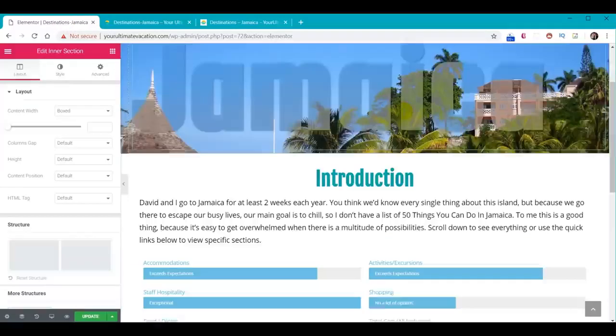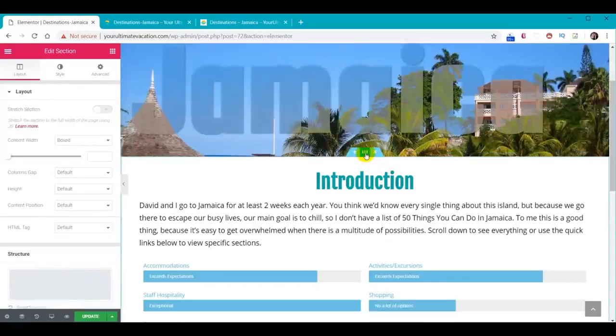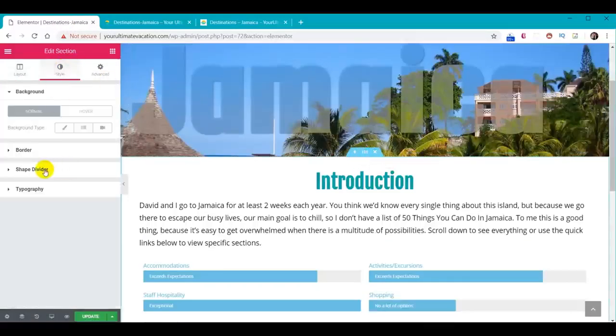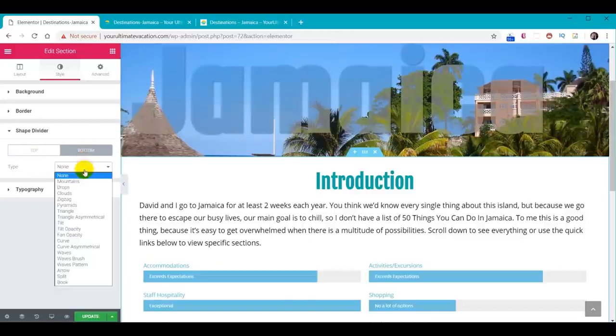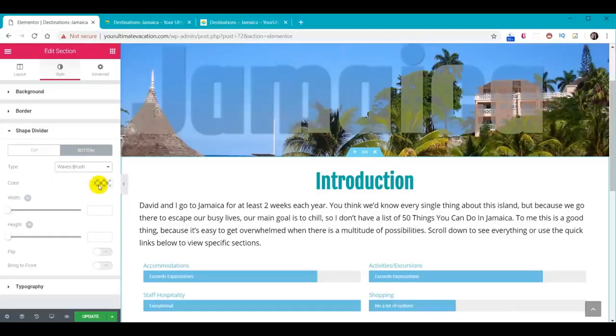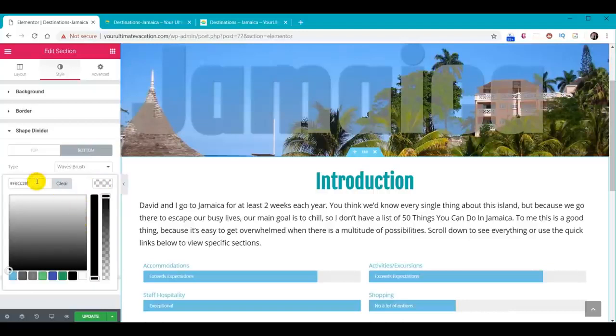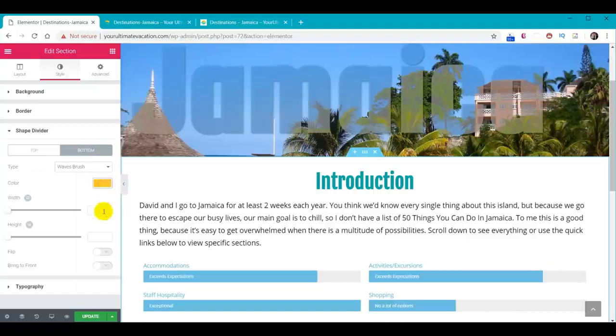So we'll come into here. We're going to choose that section. Go to Style, Shape Divider. We're going to do a bottom, and we're going to choose our Waves brush. And our color is going to be Bethany's yellow. Close that out. We'll put a height of 60.